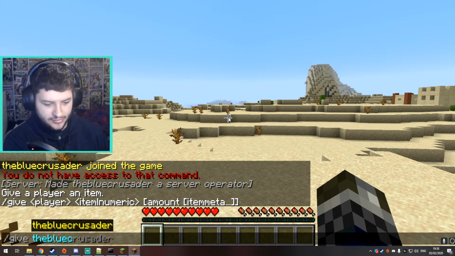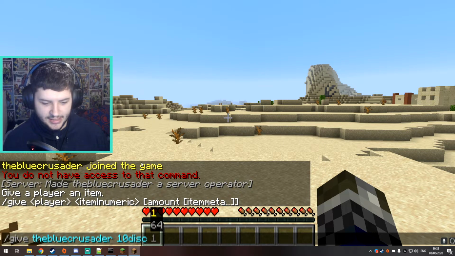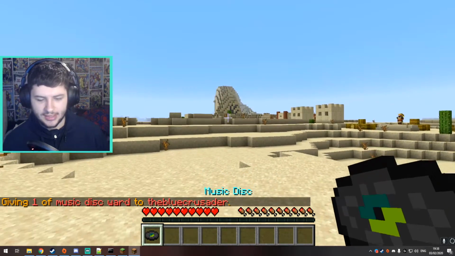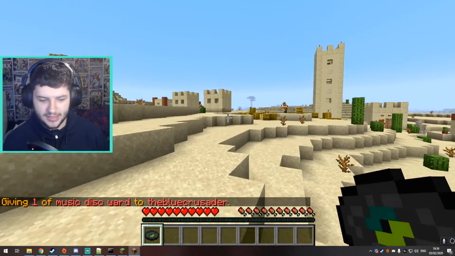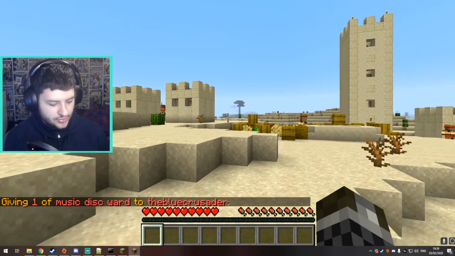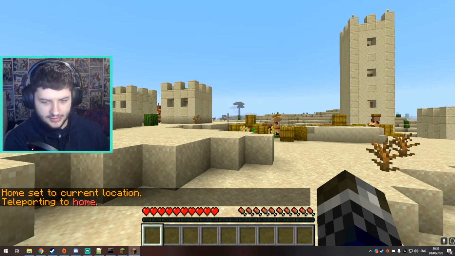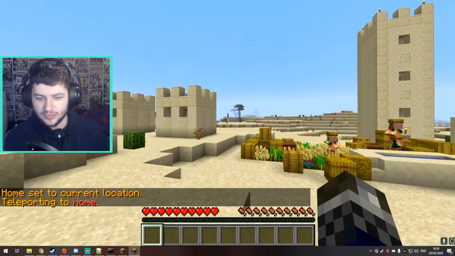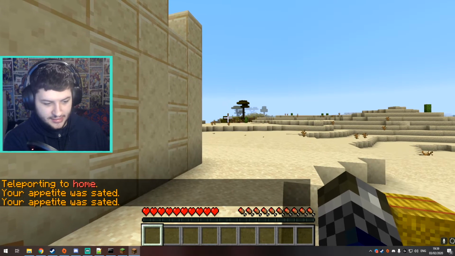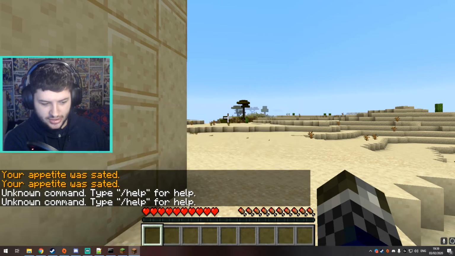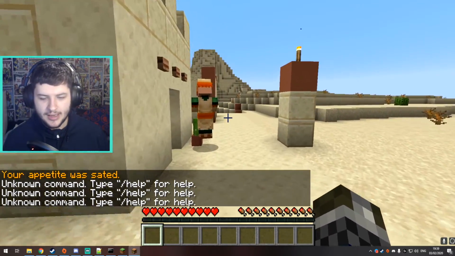So I could type in give the Blue Crusader, and then it'll come up with a few items. I could just click one of them, 10 disc and then 1, and it'll give me a music disc. So you can get the item IDs and the amount of the item which you want to be given, and you can spawn stuff. You can also type in /set home, and then I could run away and then type in home and it'll teleport me back. That's part of the Essentials plugin we actually downloaded. We could type in /eat, /feed, /spawn, which is not set yet. I'm pretty sure we have to have Essentials Spawn, which I deleted out of the folder. But you get the picture.